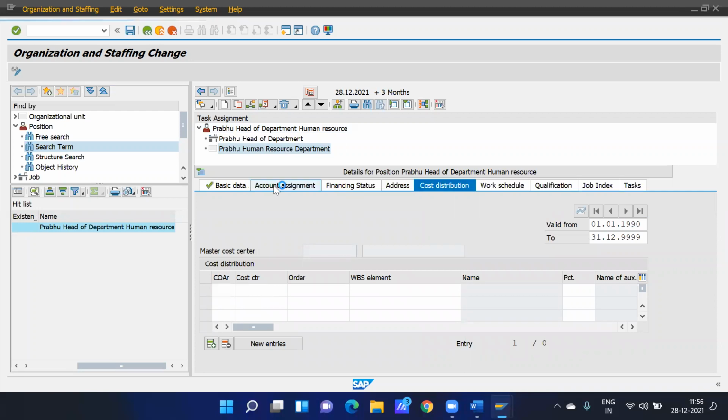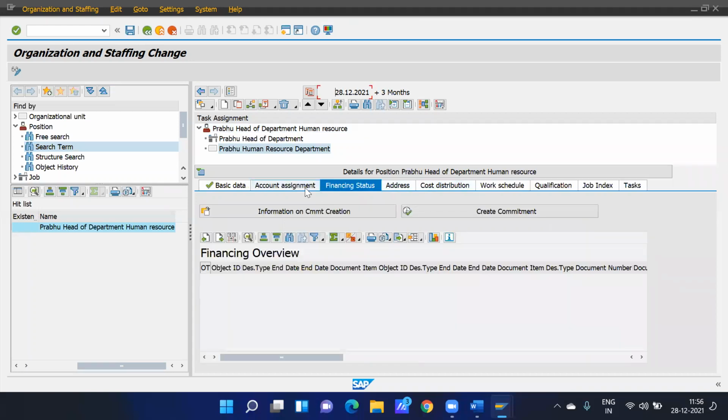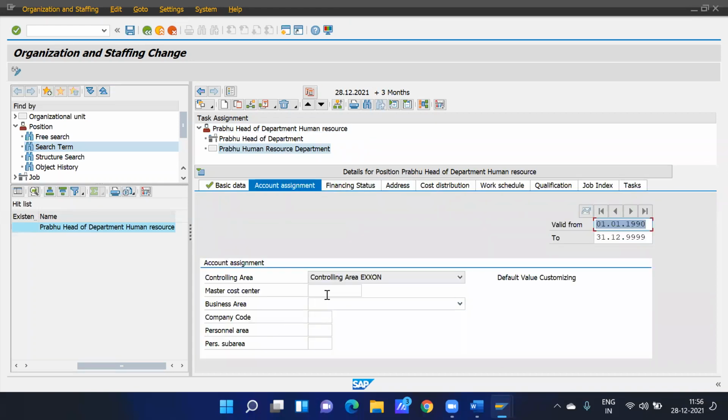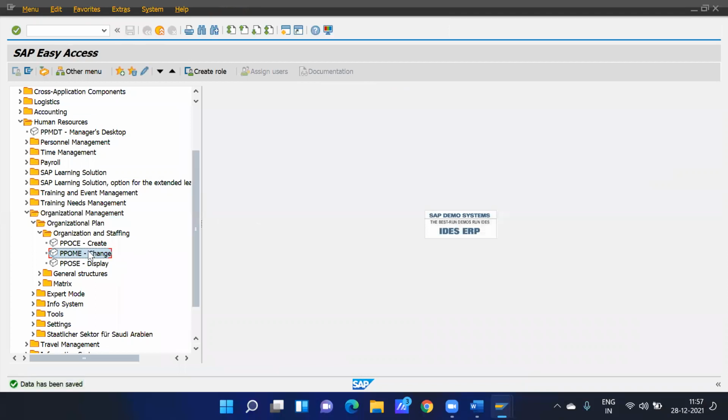In account assignment, whenever we assign a cost center, the system will automatically assign the fiscal master cost center. The system will assign the company code, their location, their sub location, and the business area they belong to. Here they will mention their cost center, and the cost center will bear the cost for that particular position.